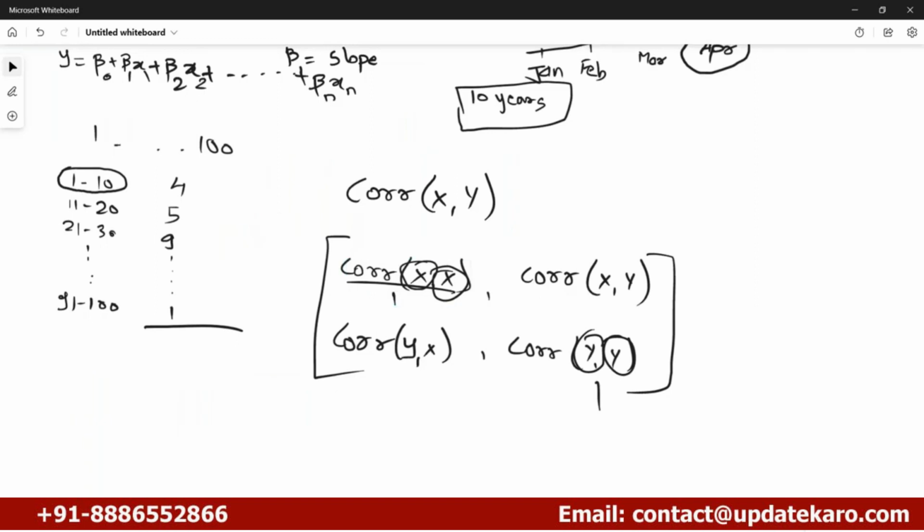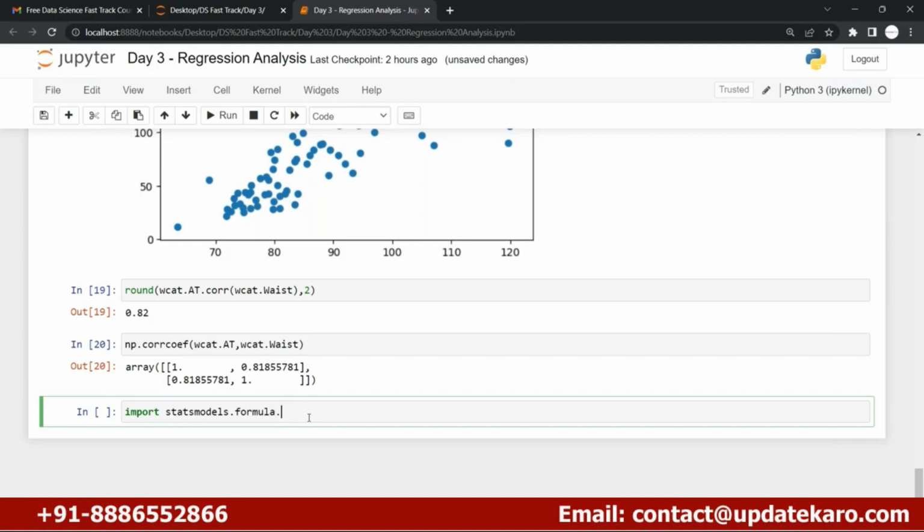Understood? Now the second thing is that this correlation shows 0.82 if you round it. For this we have to go with the formula API, because after a few lines of code you will understand why I am using statsmodels for building the regression analysis. Is there any different library? Yes, we can use other libraries too. If we get time at the end of the session, I'll show you how to use another library, let's say sklearn, to create the regression model as well. But first let us go with statsmodels.